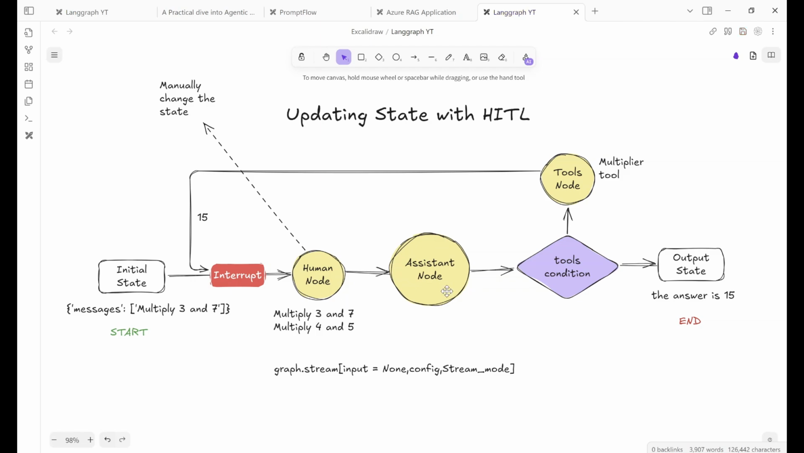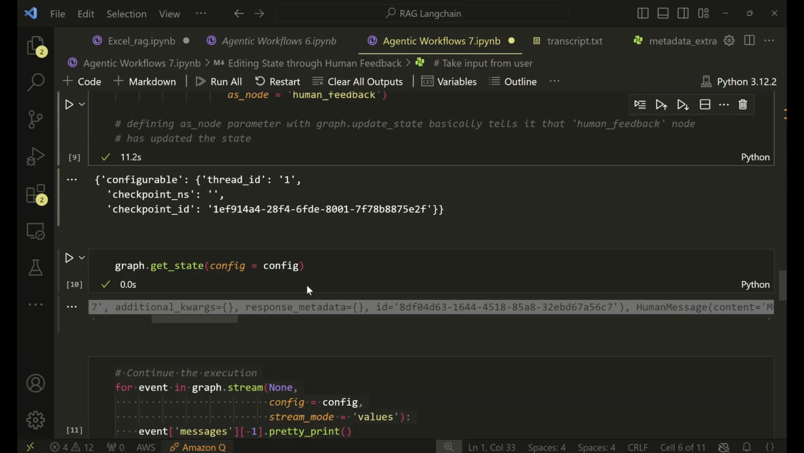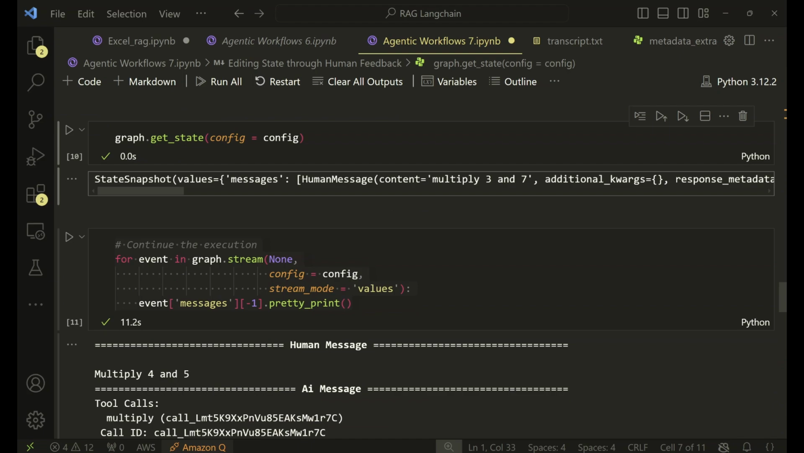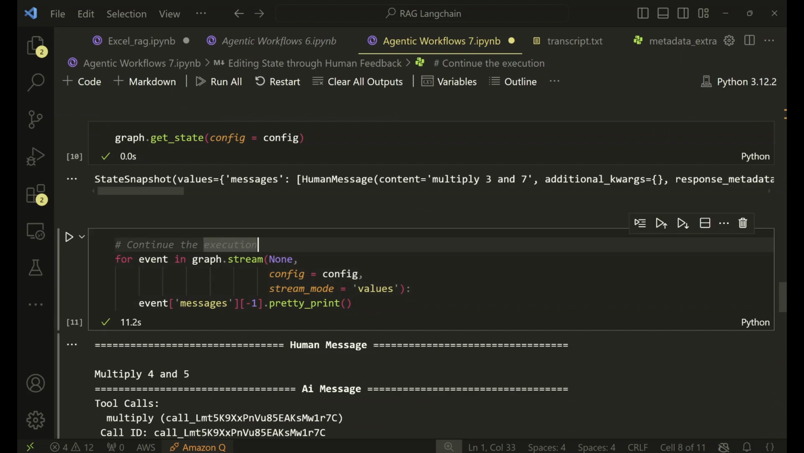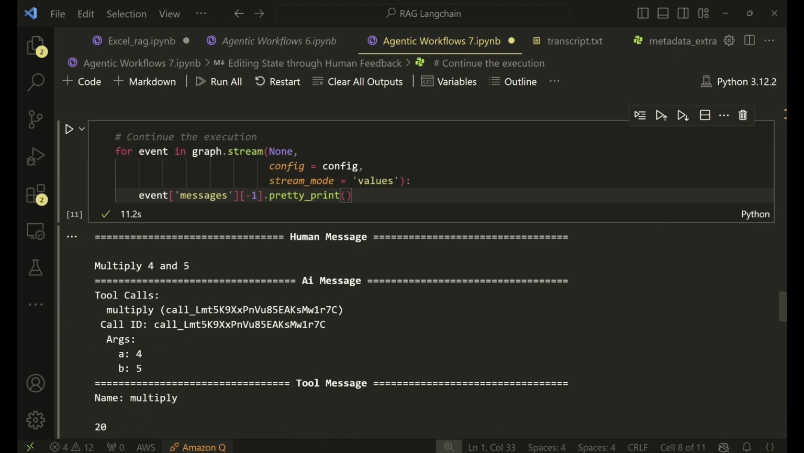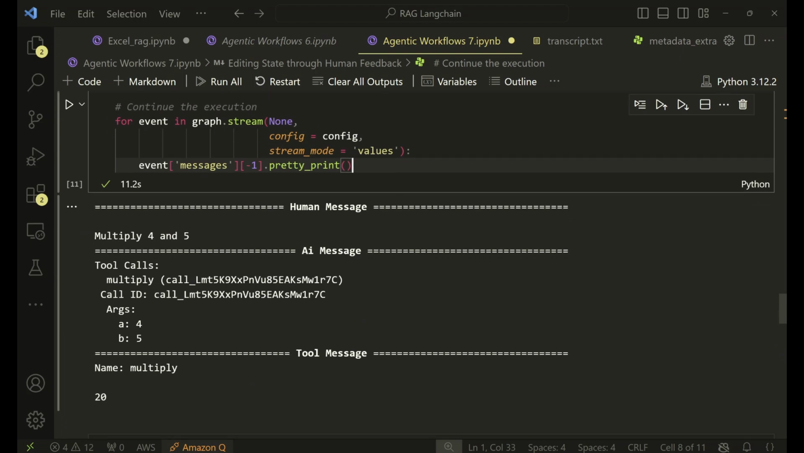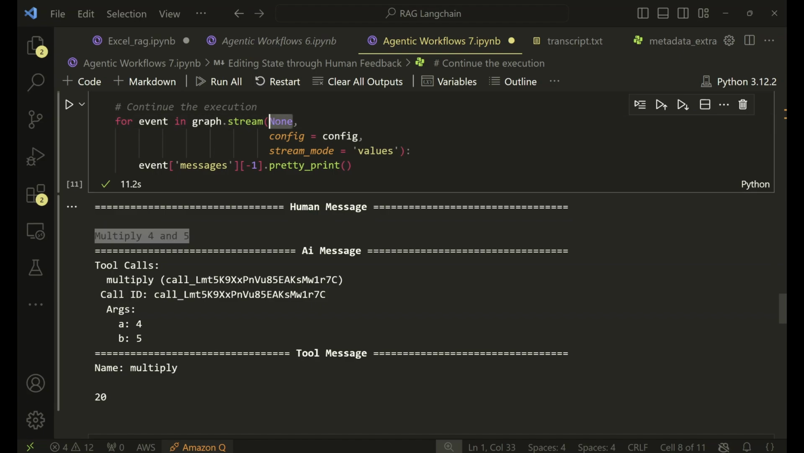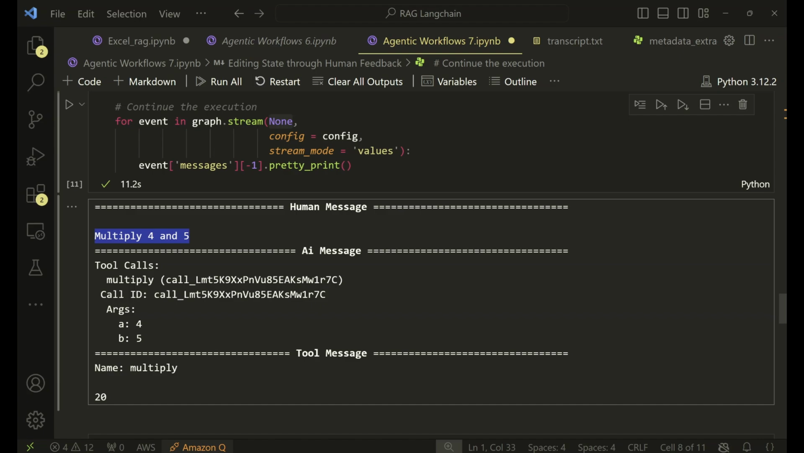And then we have the assistant node. So again, I'm getting the state and I saw the state, and then I'm continuing the execution. You know that whenever a graph gets interrupted, we need to continue the execution by providing None as an input to graph.stream. So I did that. Now the current graph execution looks like this. Whenever we provide None as input to graph.stream, it continues the execution from the current state. The current state was multiply 4 and 5.